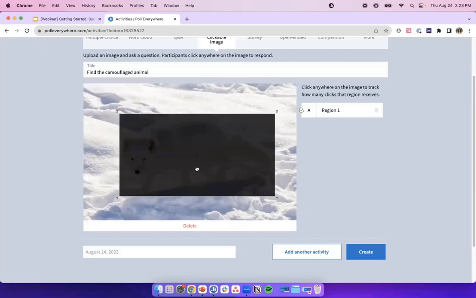Again, you can totally leave this unstructured too, but if you're looking for that correctness option, you're going to want to create your regions here. So I'm just going to label this region as the fox. So that is my correct region.